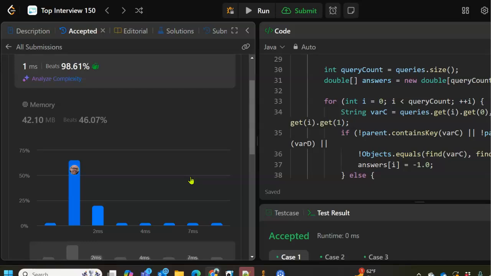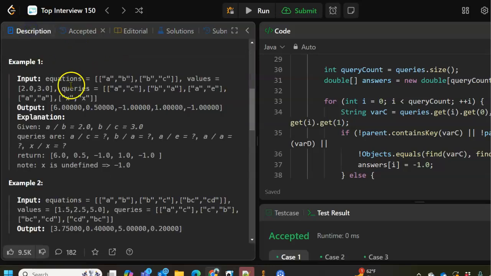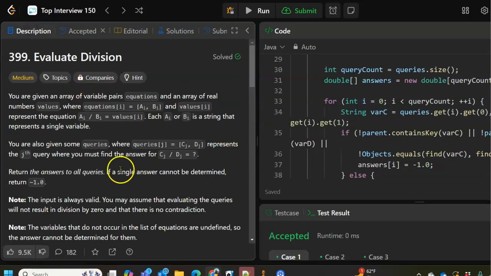You can do this without path compression, but there isn't a wide range of results here on the timing. I mean, maybe this is the non-path compression algorithms. Anyway, that is an example of union find, the union find algorithm for evaluate division. Hope you enjoyed it.